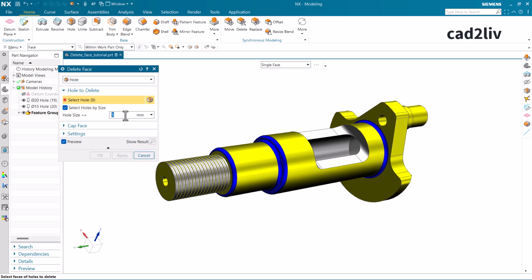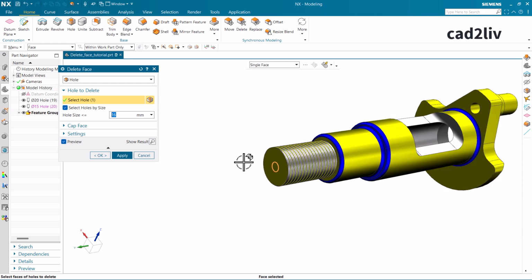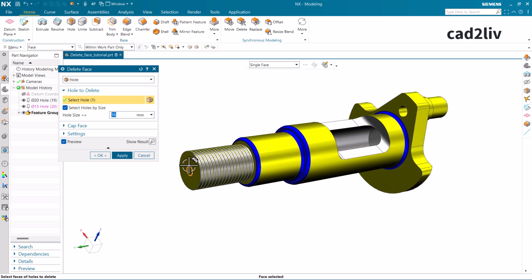So here I'm going to set the filter as 16 mm so that I am able to choose the hole of 15 mm. Now, if I hover my mouse here, you can see I am able to select this hole, but I would be unable to select this hole. Why so? Because this one is 20 mm and the filter is less than or equal to 16 mm. So this is how we can use the filter.